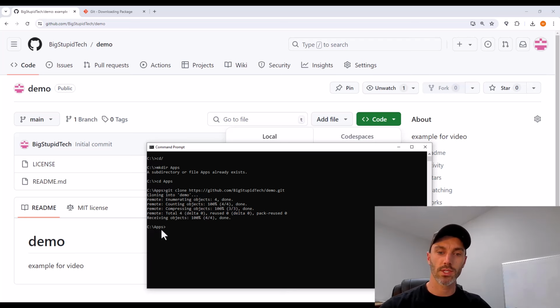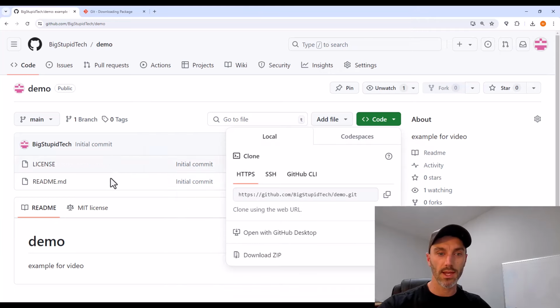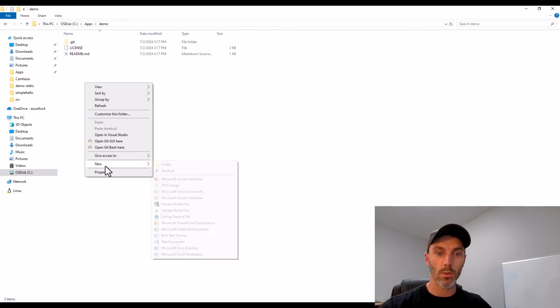And of course, you're still in command prompt in your apps folder, so you can navigate into this new repository clone with that command, change directory, cd space. It said it cloned into demo, so we do cd space demo, and then we navigate into our computer's version of that repository. On the GitHub repo page, we see two files. Here in our File Explorer on our computer, we see the same two files.